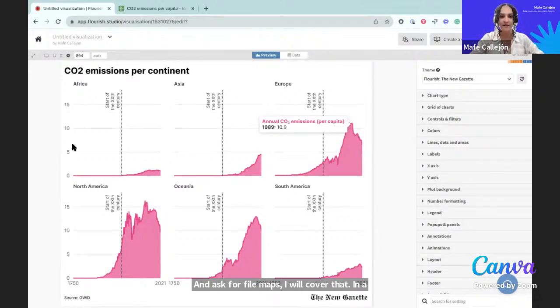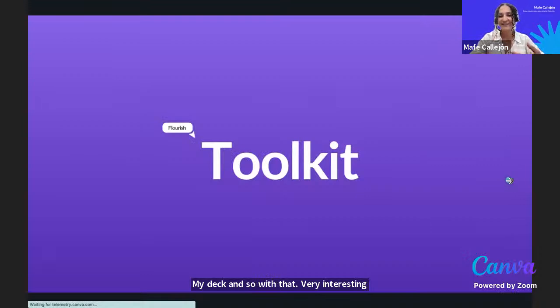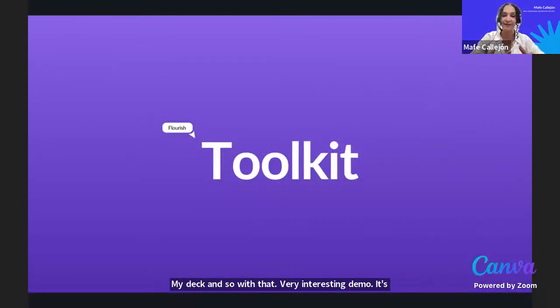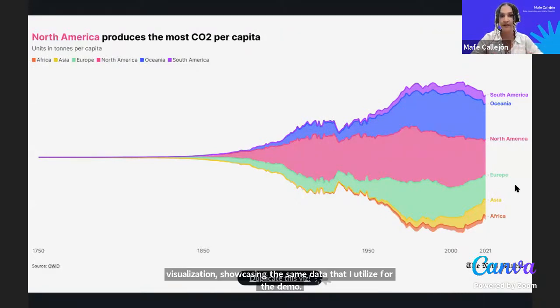But now it's a good moment to jump back into my deck. And so with that very interesting demo, it's time to go over the toolkit or the resources that we've collected for this particular session to make it as useful to you as possible. The first thing in this toolkit is a duplicable visualization, showcasing the same data that I utilized for the demo, so the CO2 emissions per continent and per country data.